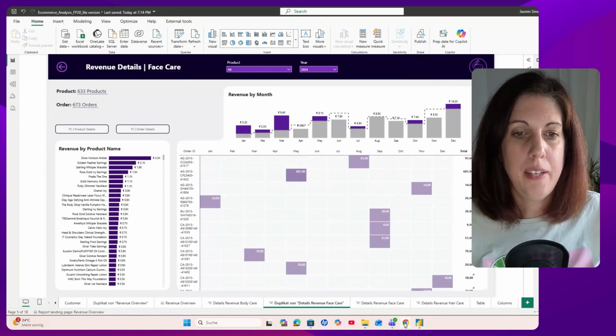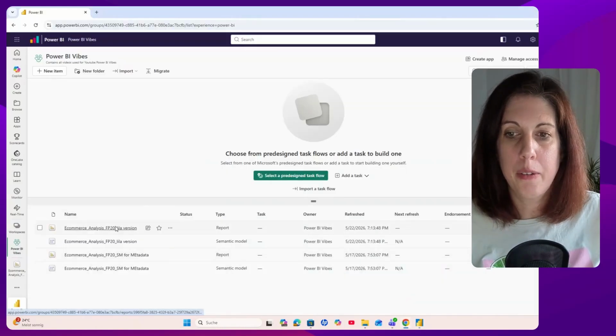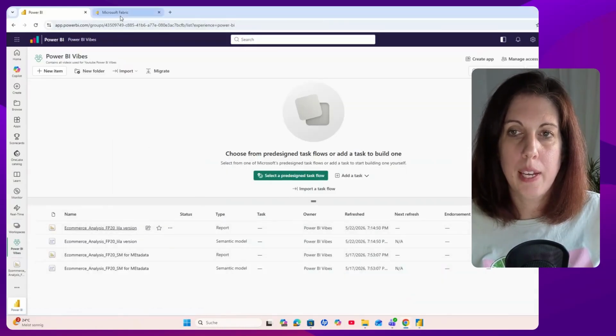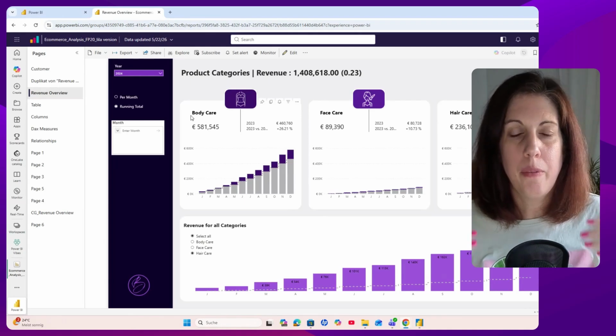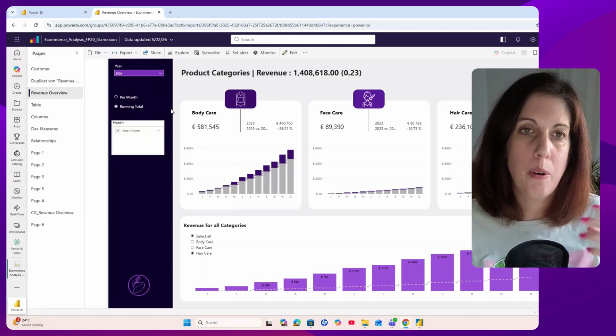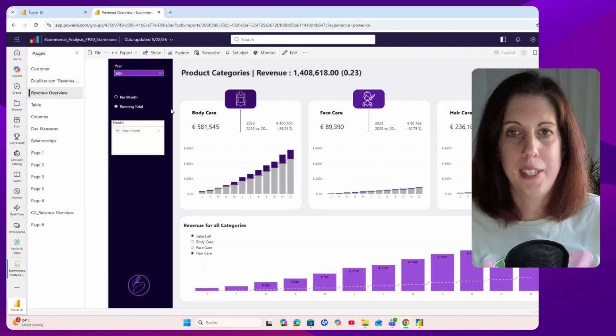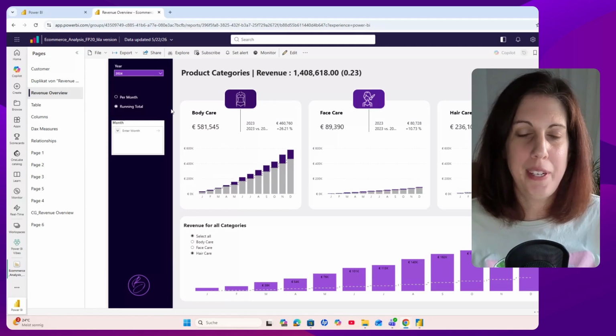So save. And if we now go back to the service, reopen the report again, you can see that no matter from which page we are publishing from, the revenue overview will always be the first page that is displayed. And this is really pretty cool.